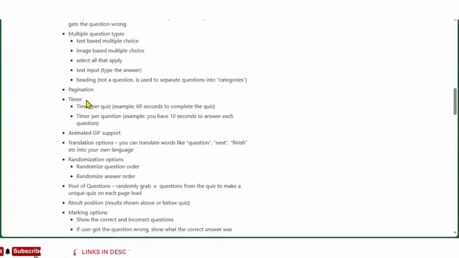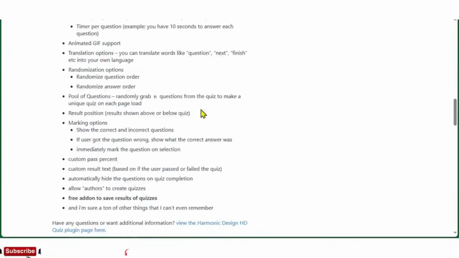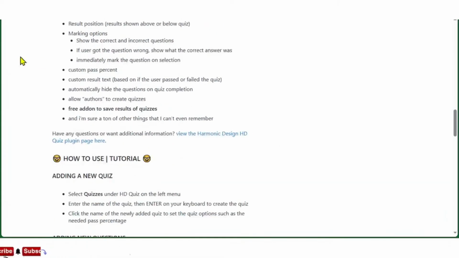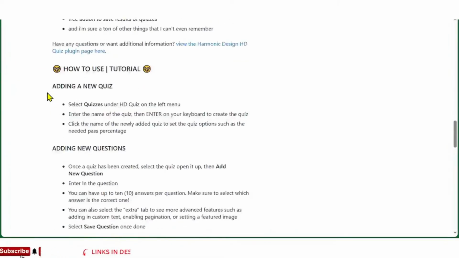A timer will be there, which is a great option. Animated GIF support, random quiz, translate option will be there. Google Translate, you can connect the Google Translate API. Then pool of questions, result questions, marking quiz, marking option, custom pass percentage. Okay, so these are the things you will get in this quiz.